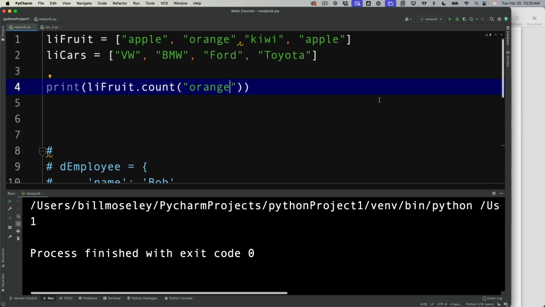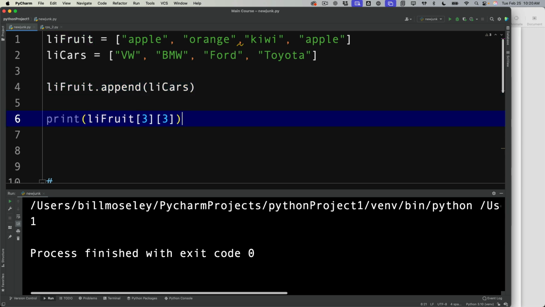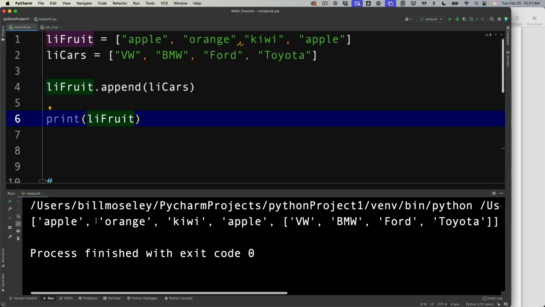Now, if I want to know how many items total are in that list, and let's say I combine these here. So my li fruit list looks like this now. It's got apple, orange, kiwi, apple, and then it's got this other list of cars.